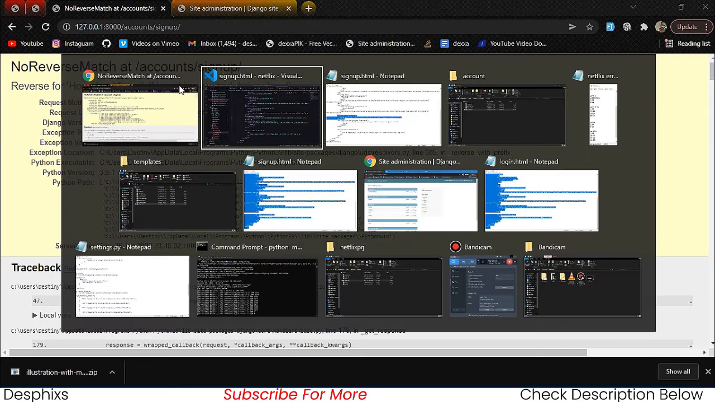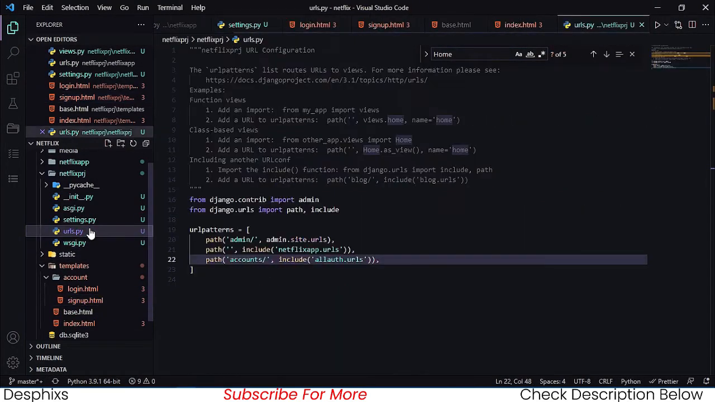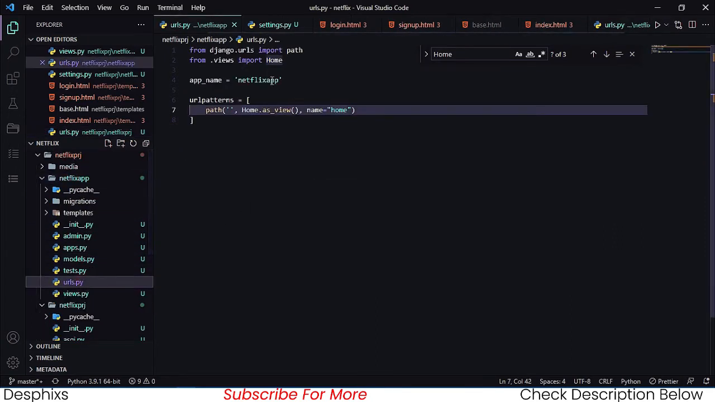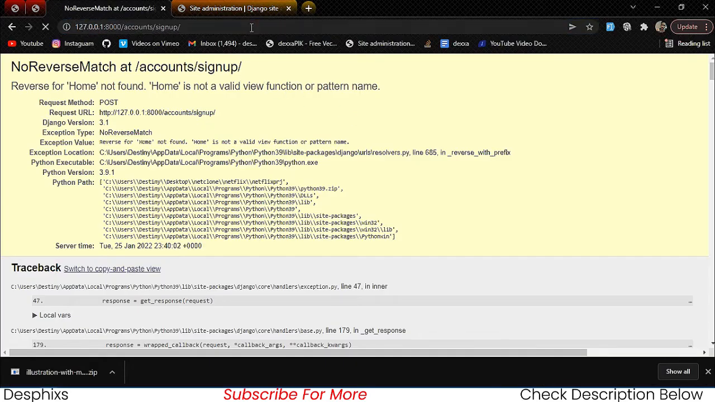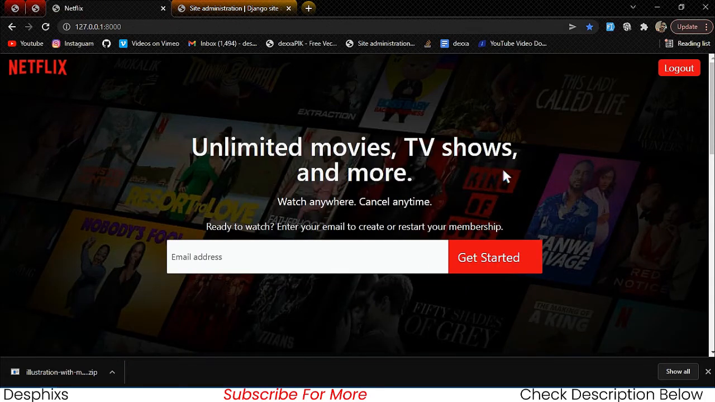So, reverse for home not found. It should definitely be in the URLs. Netflix app URLs. Okay, so it should be an uppercase H, just like that. So that was the mistake. Now when we refresh, let's try creating the user again, sign up. Okay, what do you notice? It automatically logs the user in. So this is working perfectly well now.